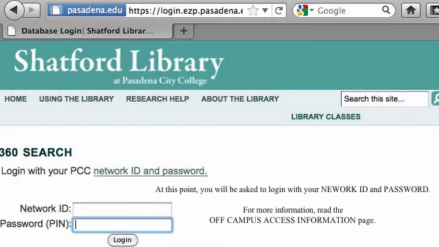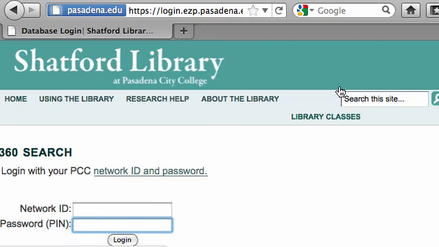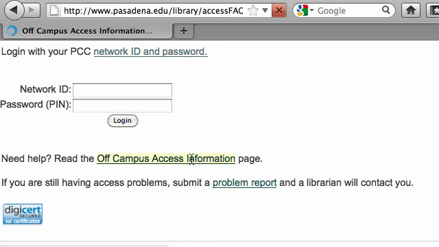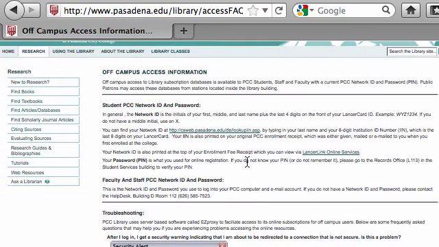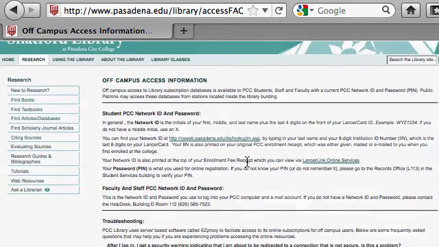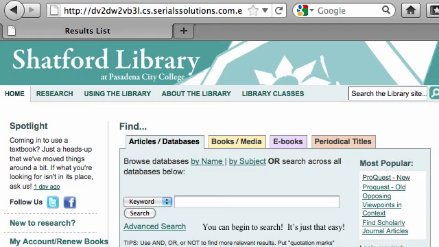At this point, you will be asked to log in with your network ID and password. For more information, scroll down to read the Off-Campus Access Information page, which will guide you through your network ID and password PIN number. Once you have logged in, you can begin to search.